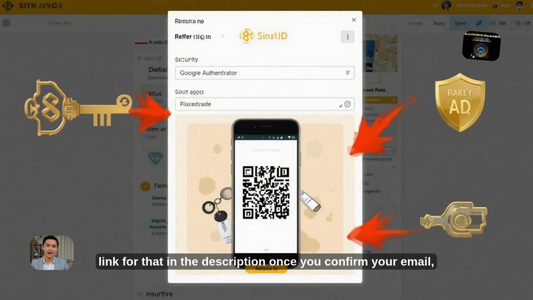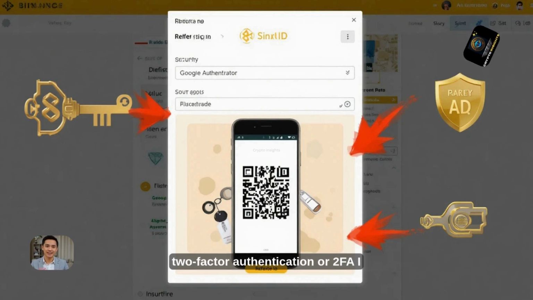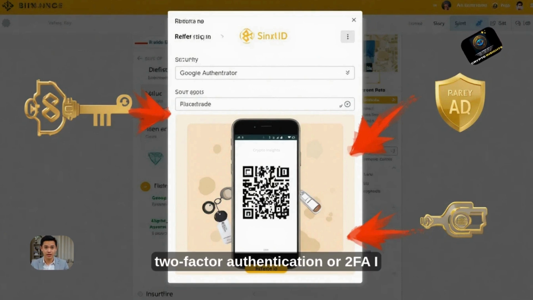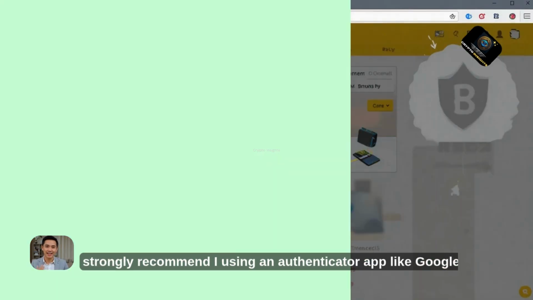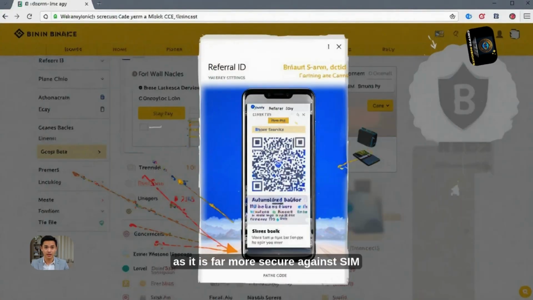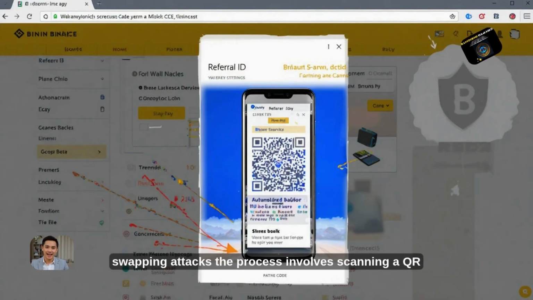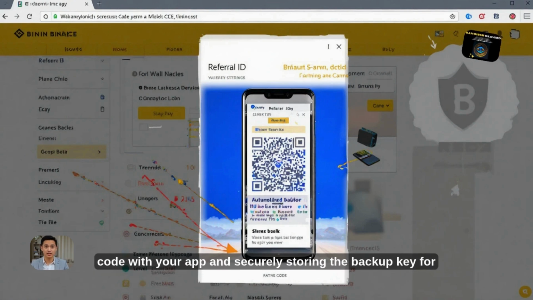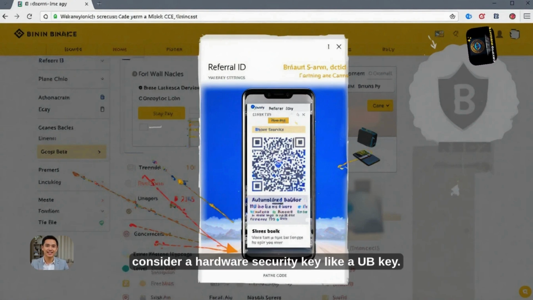Once you confirm your email, you'll land on your dashboard. Security is paramount. The first thing Binance will prompt you to do is enable two-factor authentication, or 2FA. I strongly recommend using an authenticator app like Google Authenticator over SMS, as it is far more secure against SIM swapping attacks. The process involves scanning a QR code with your app and securely storing the backup key for enhanced security. Consider a hardware security key like a YubiKey.